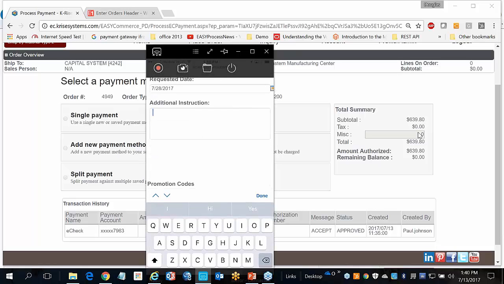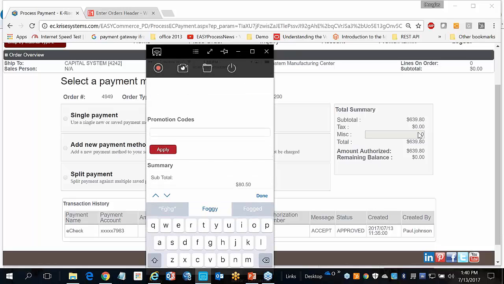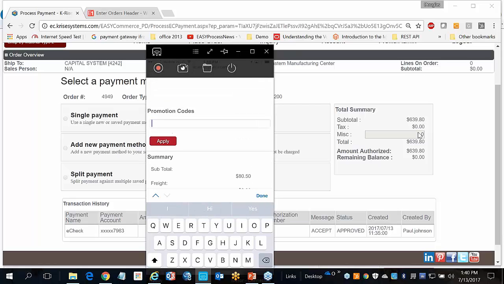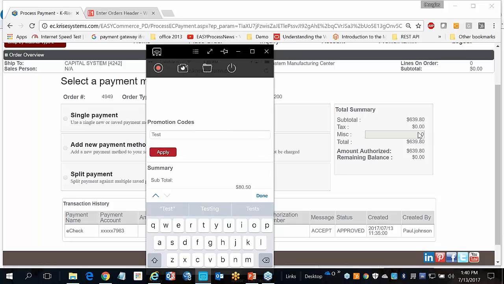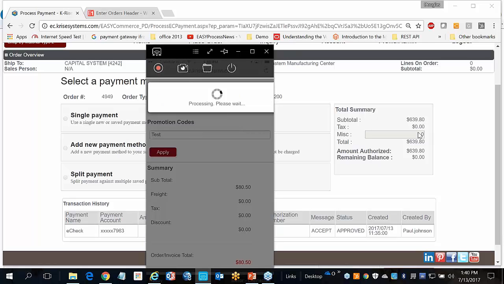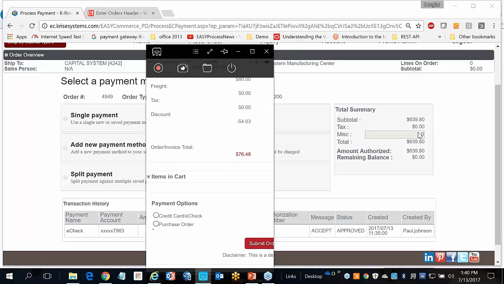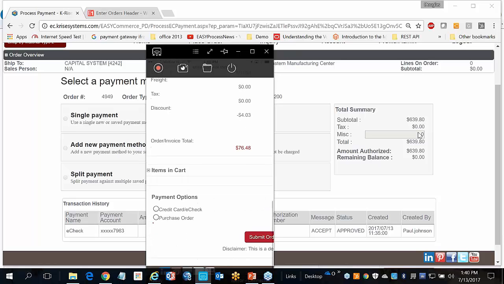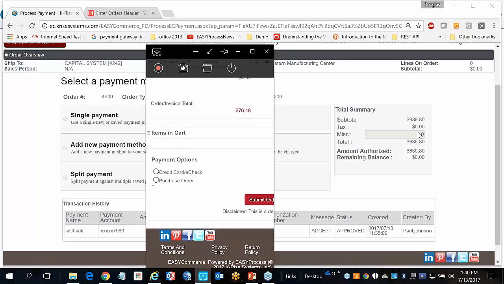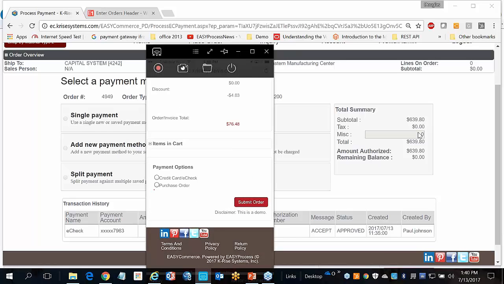The instructions, I can type in whatever instructions. I can apply a promotion code if I wanted. Heck, let's go ahead and do that. I have a promotion code called test, and I do an apply here. And it's processing, and you can see it's a 5%, so that's the $4.03. There's the items in the cart. I removed 2. And at this point, let's just do a purchase order here.